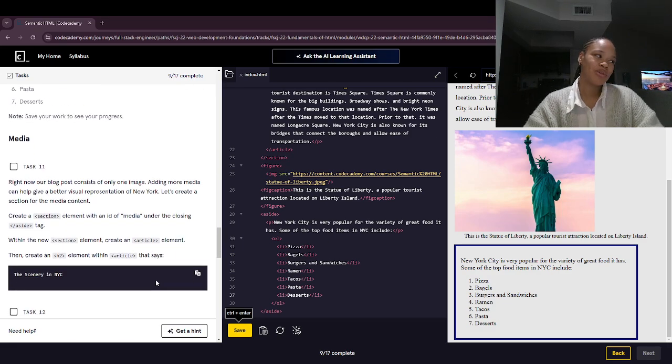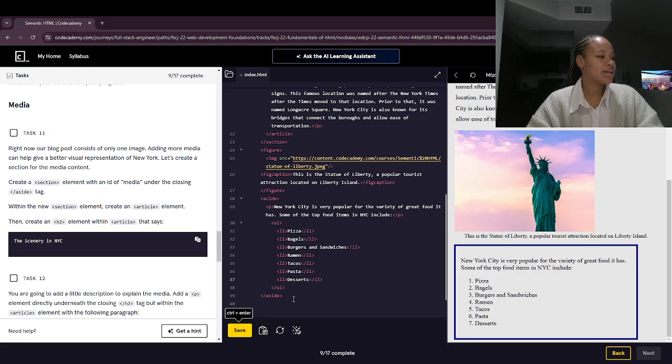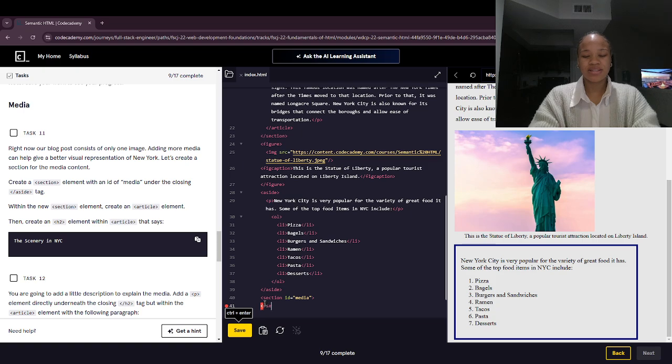All right, so right now our blog post consists of only one image. Adding more media can help give a better visual representation of New York. Let's create a section for the media content. Create a section element with an ID of media under the closing aside tag. Right here, I'm going to go ahead and tab that, and we are going to create a section with an ID equal to media, right? Media. Then we're going to close that up. And go ahead and make our closing section tag.